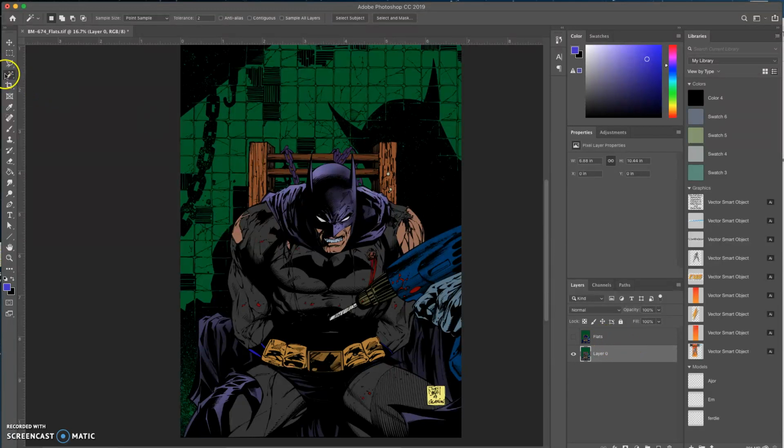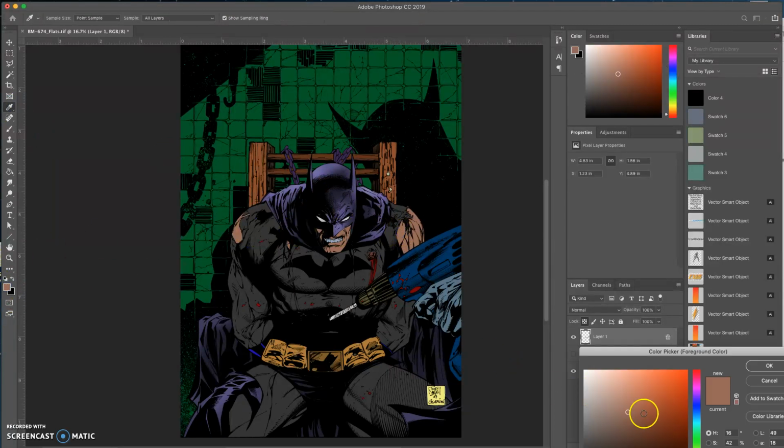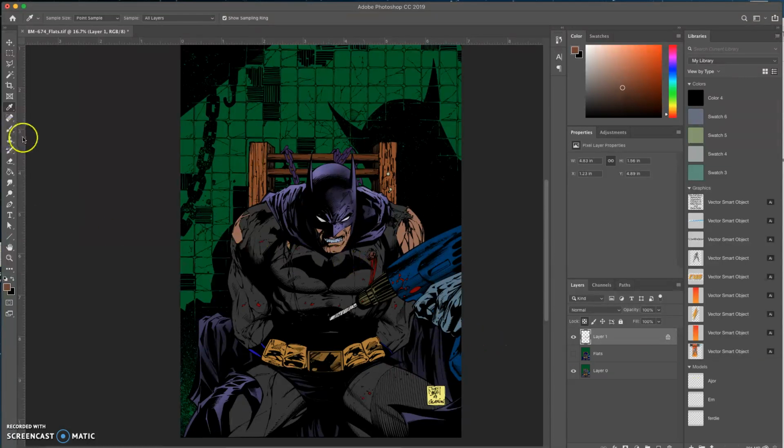Okay, so here I can just do a little bit more. I might select the skin tone. Okay, and then again, Command J. So I've got a layer, and then I've locked the transparency. I'll get the skin tone. I might get a darker version of the skin tone for shadow.